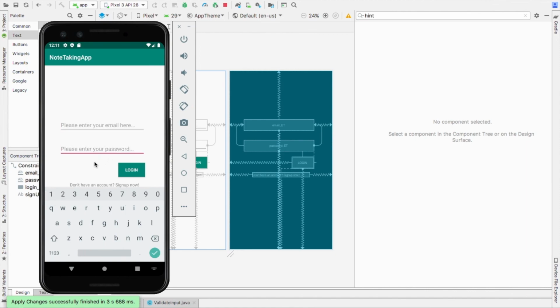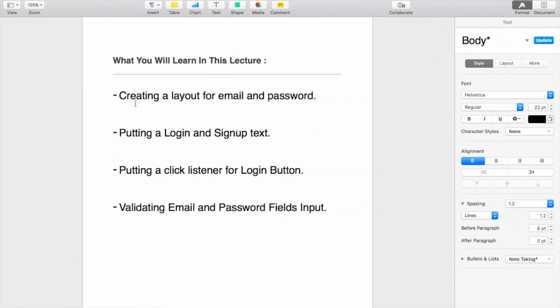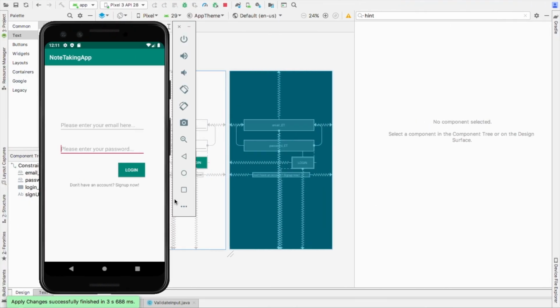So now this looks like it is finished. This part of the lecture is done. We have created a layout. We have put a sign up and login text. We'll put a click listener also. We have also validated the email. Okay. So in the next lecture what we'll do is we'll connect this to Firebase and create a login for the user. And if he or she is not signed up, so we'll just make them sign up.